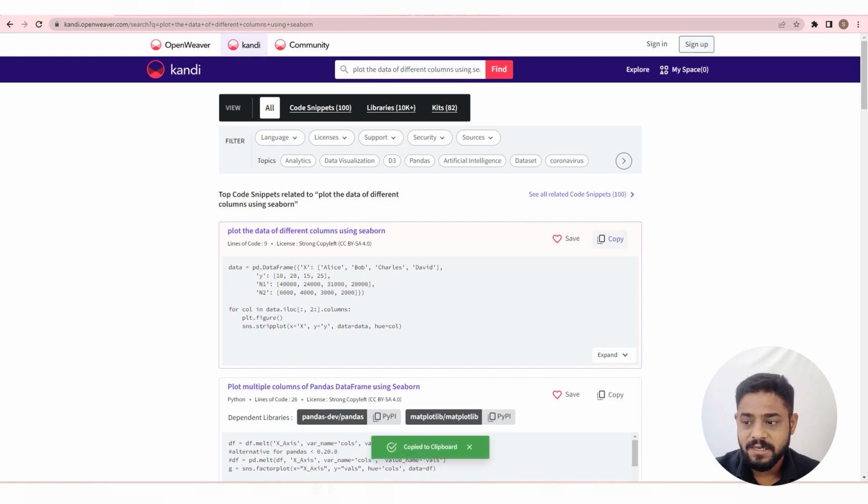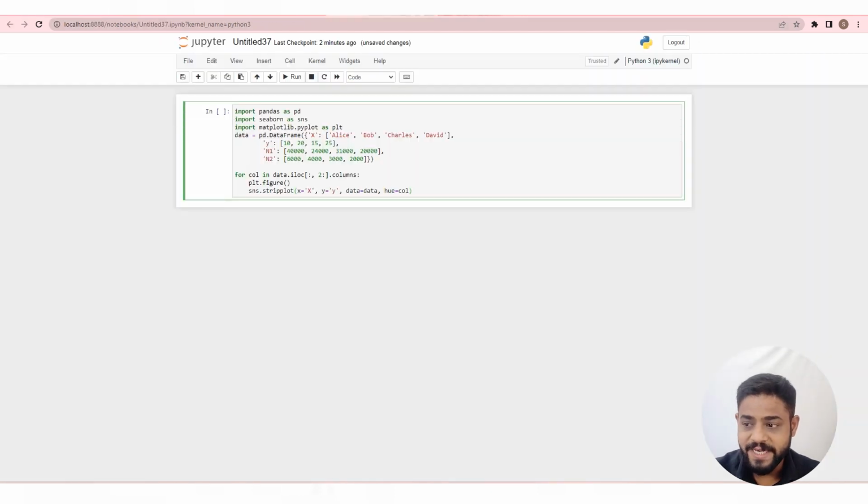Copy the code in a single click from here. Go to the IDE and paste the code. Now let's take a look at the code.